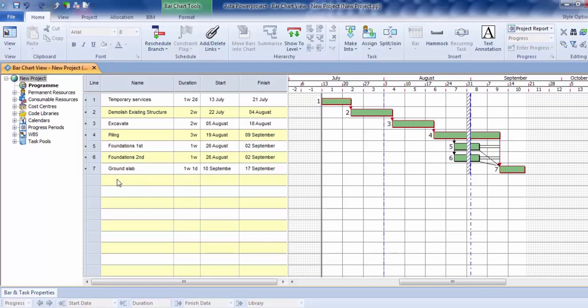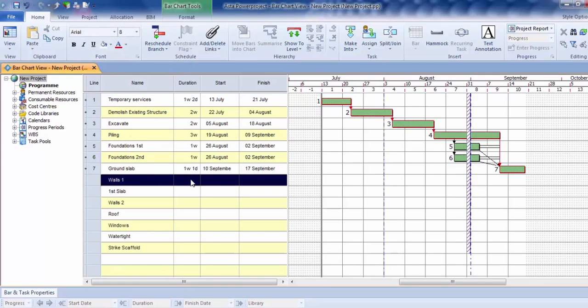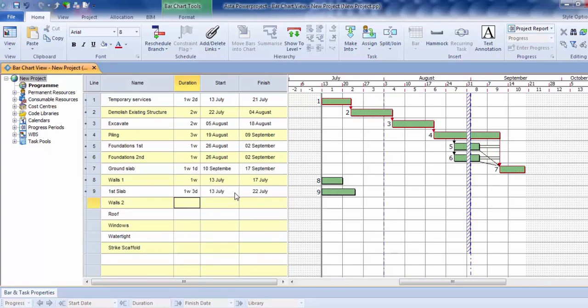Okay, so I'll just type in some more tasks on here. I've already typed them in, so I'm just going to paste these in. And I'm just going to give these a duration as well. So first lab, 8 days. If I just type in 8D, it'll display as 1 week and 3 days. 1 week there, 2 weeks for the roof, windows 1 week. And then watertight and strike scaffold, have those both as 2 milestones.